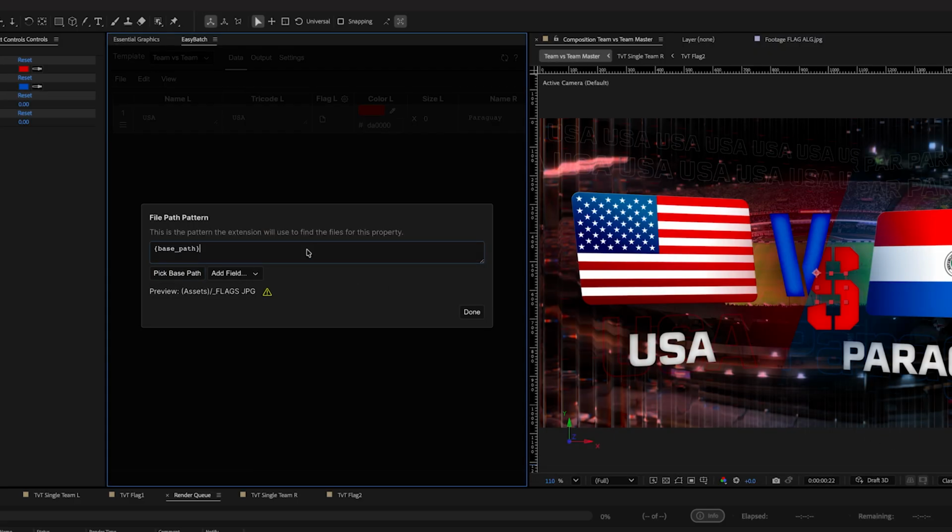And then we're gonna start typing the name of the files, which is flag, and then the tricode. So I'm reusing, in this case, the same tricode that I'm gonna type in there. I'm reusing that property in the pattern, meaning that every time that I type new text for that tricode at the top, it's gonna also load a new flag. Okay, .jpeg, and in this case, the extension is indicating that that file does exist. Okay, now we're ready. I'm gonna set up the other one.